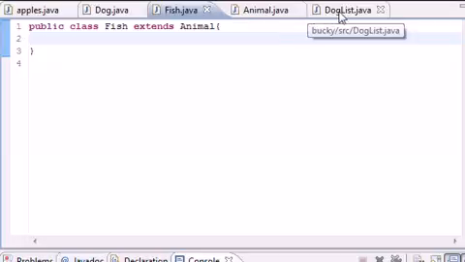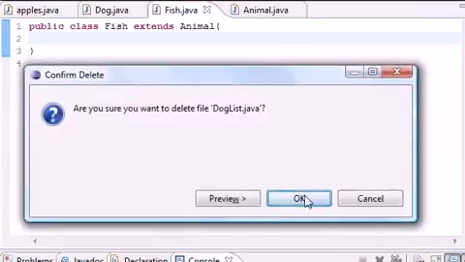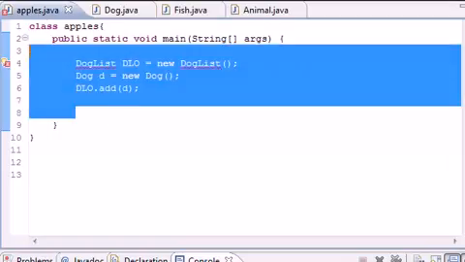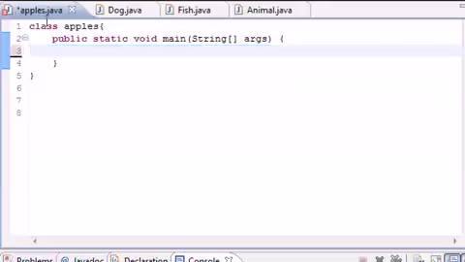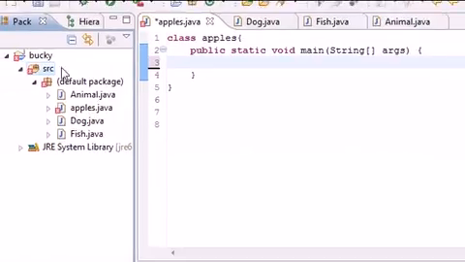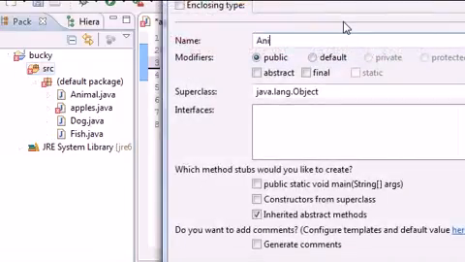So how would we do that? Well, this dog list is nice, but let's go ahead and delete that right now. Delete and OK. So instead of just creating a bunch of different classes to hold objects, let's go ahead and make one final thing, and we're going to name it animal list. So let's go ahead and delete everything out of our main, apples or whatever your main method is. And now let me get rid of that error. And now let's create a new class by right clicking source, new class, and we'll name this animal list.